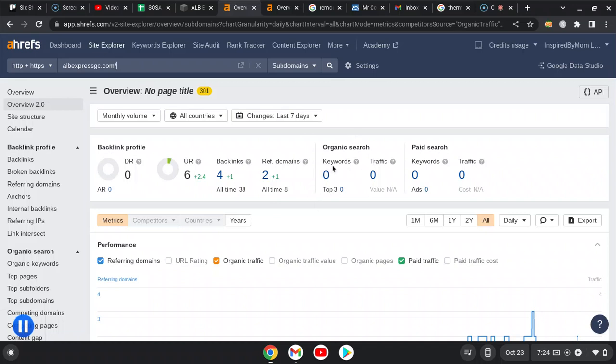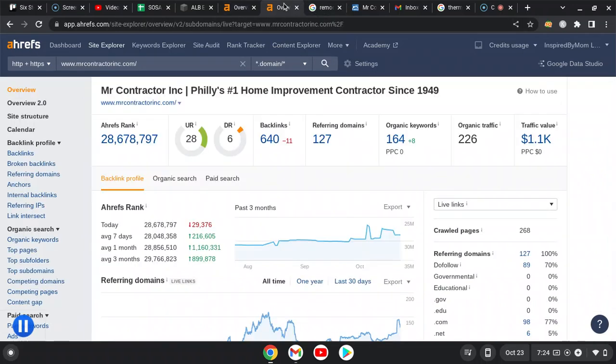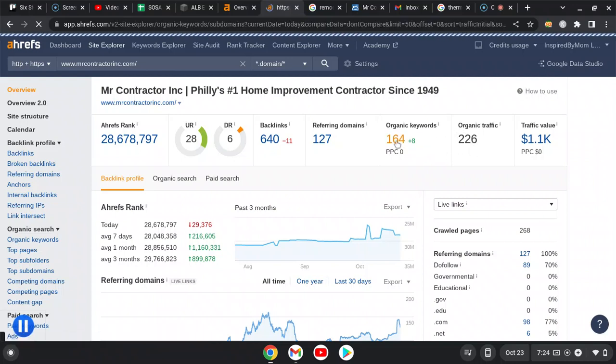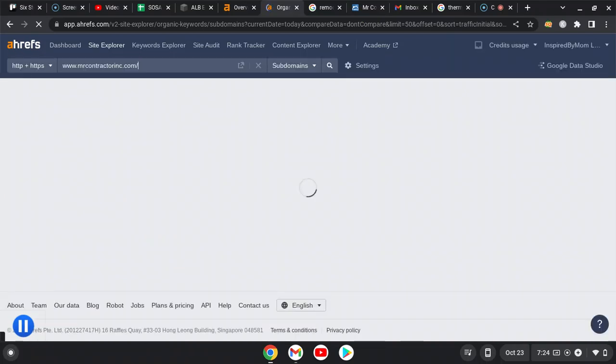Doesn't look like you're appearing for many keywords and not generating much traffic. You might be on like the fourth or fifth page for words like I just searched, and usually those get no visitors. So I wanted to compare you to Mr. Contractor who was in the map pack. He has 640 backlinks and they have 127 referring domains. Ranking for 164 keywords and bringing in 226 visitors a month. Let me just show you some of the keywords he's ranking for that you could be ranking for and ones you want to be in the top spot for.